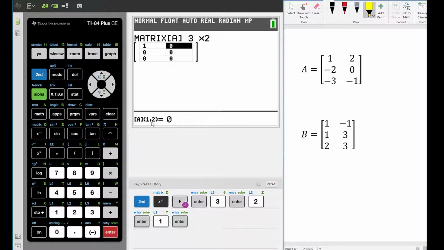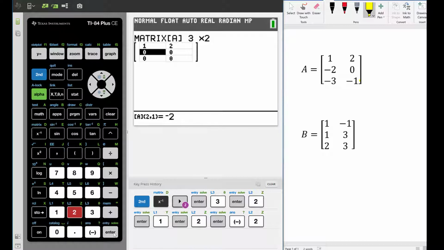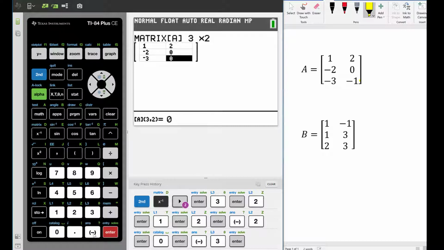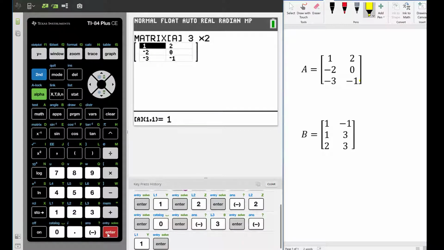Now going on to the next entry, which is in row 1, column 2, will be 2. And so on. I'm not going to list the names of each entry like A21. I'm just going to input the entries for row 2 from left to right. So here we will input -2, Enter. 0, Enter, and those were the entries for row 2. For row 3, we're going to input -3, Enter, and -1, Enter.